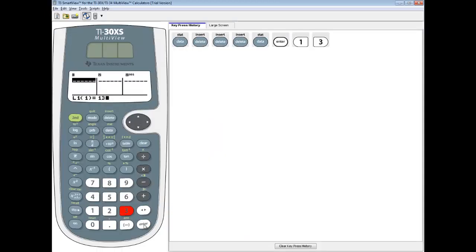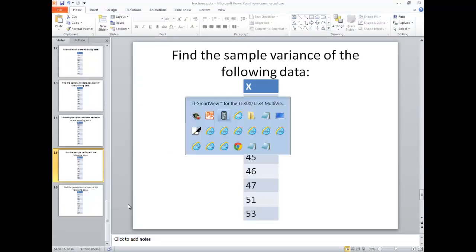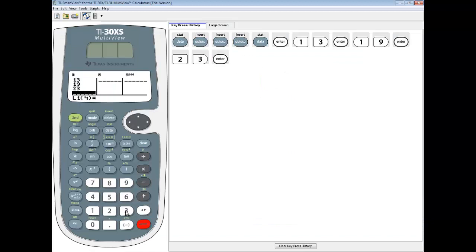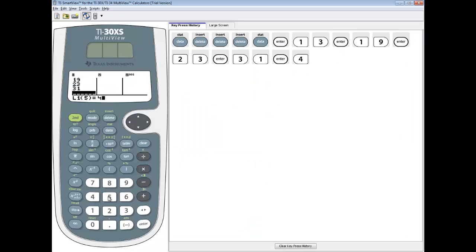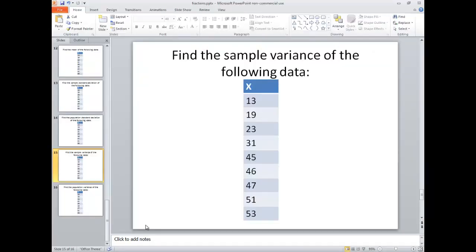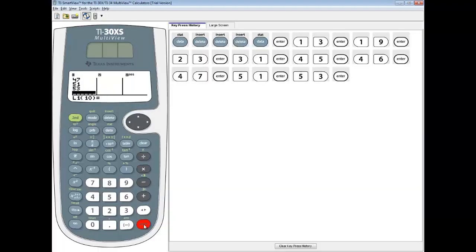So I got 13, enter, 19, enter, 23, enter, 31, enter, 45, enter, 46, enter, 47, enter, 51, enter, and 53, enter. I definitely recommend in your stats course you use your up arrow key to go through and verify all these numbers. It's so easy to type in one of them wrong. And then do a second mode to exit out when you're done.